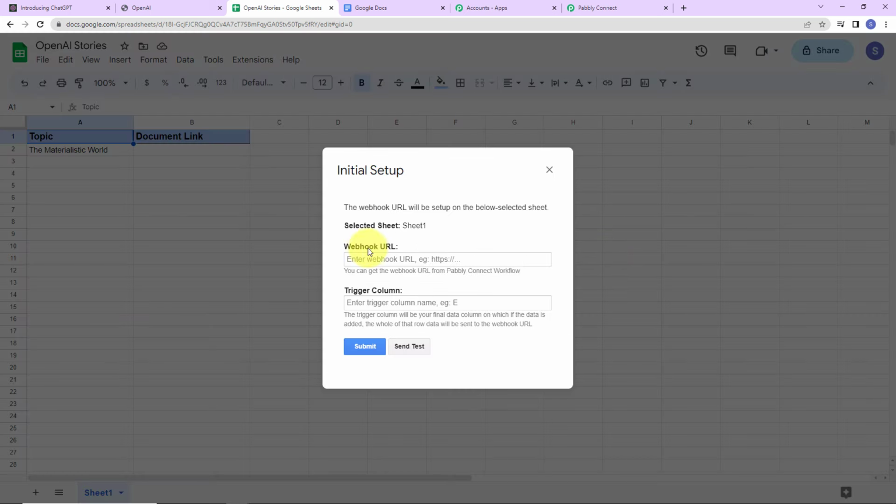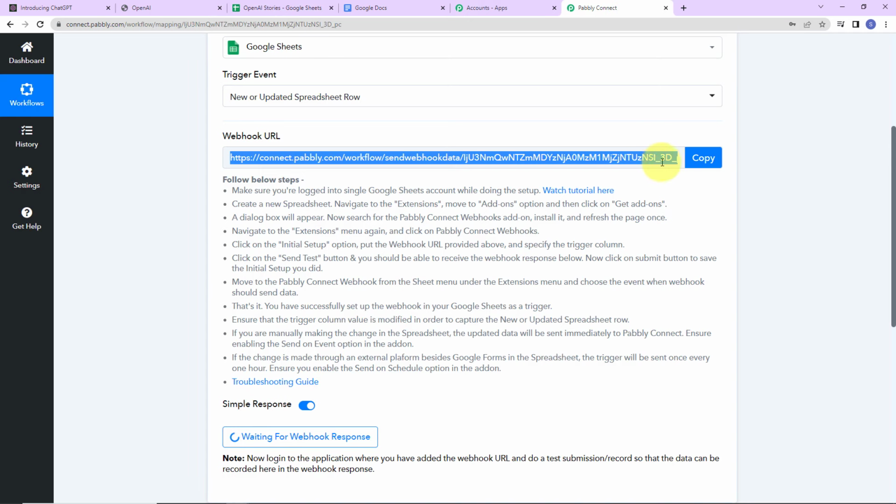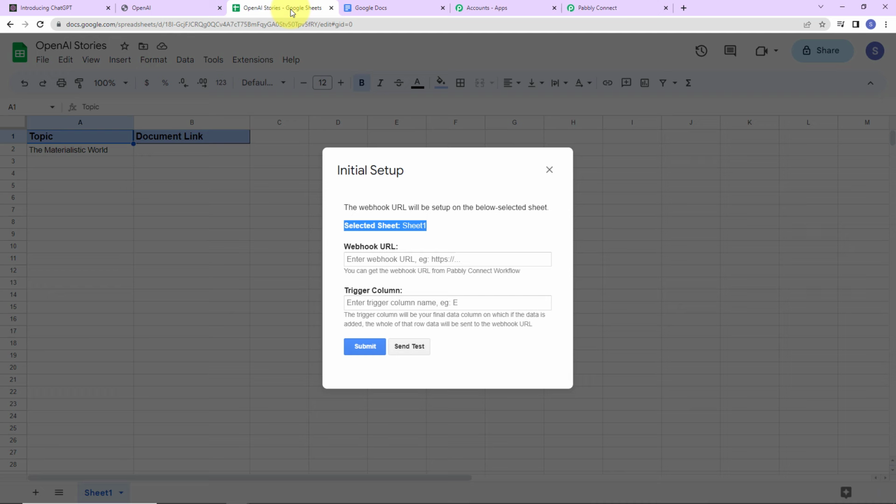So as I reach here, you can see that the system has already selected the sheet. This is sheet 1. So it has already been selected by the system. Now here we have to paste the webhook URL, this URL that we have just received. So I'm going to copy this once again, go back to the sheet, and here I'm going to paste it.